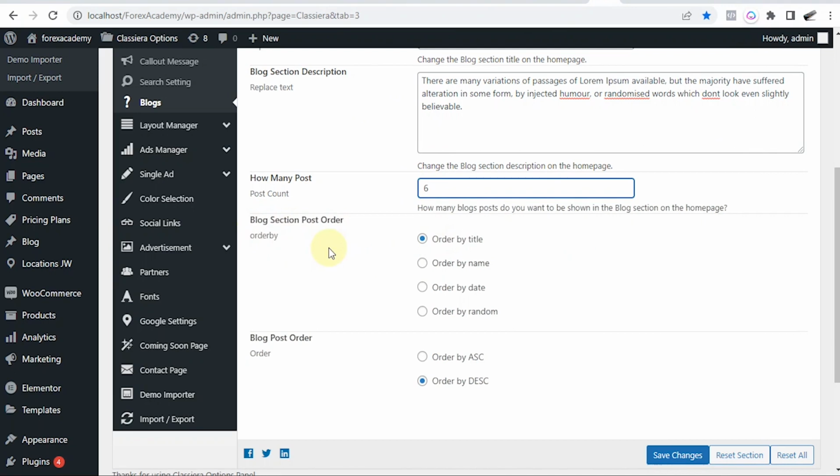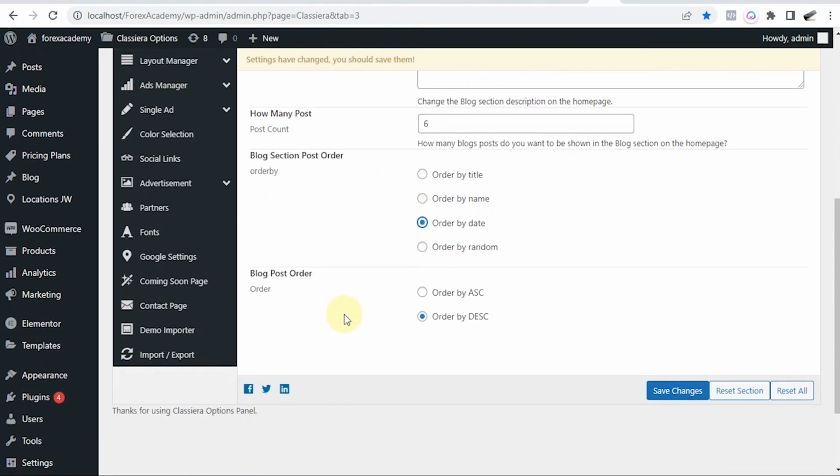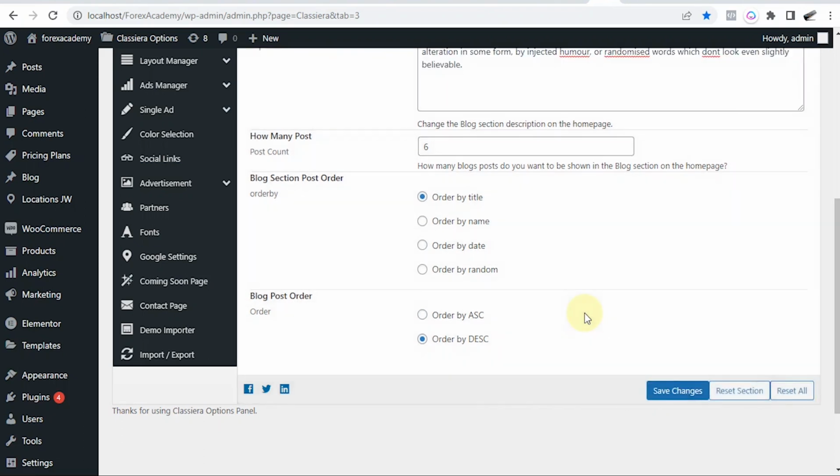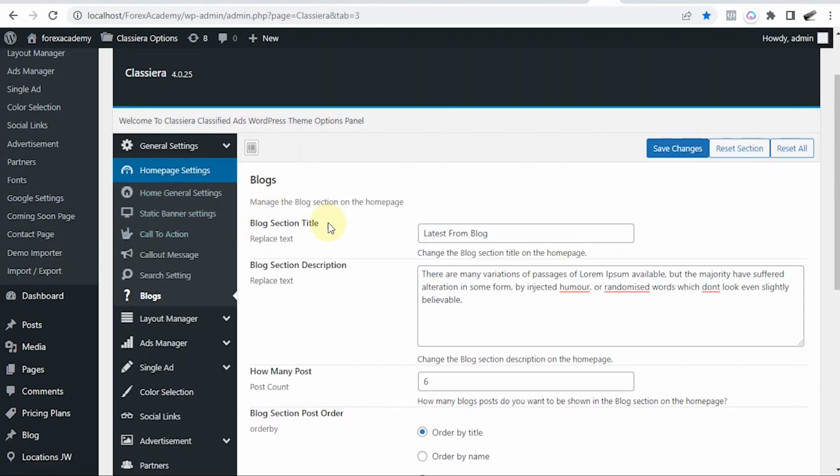How do you want to order your blog post? So you can choose the order by which you want to arrange your blog post. It could be by date, or random, or by name or title. And blog post order, do you want to order it in descending or ascending order? You choose the option you want here and you say save changes. And that's all for this segment.